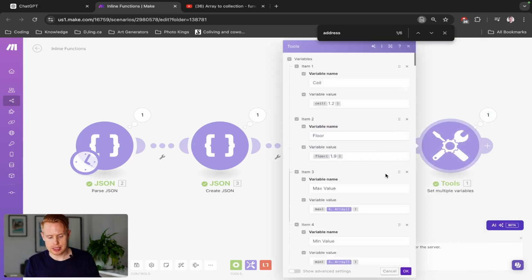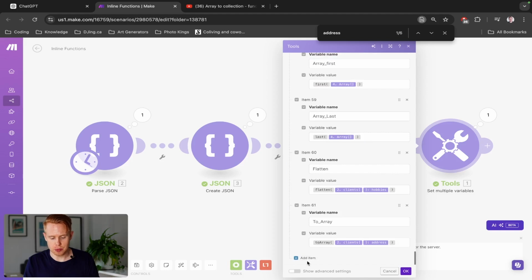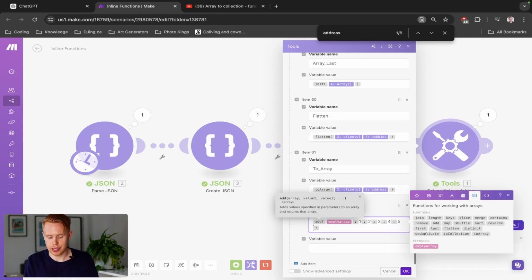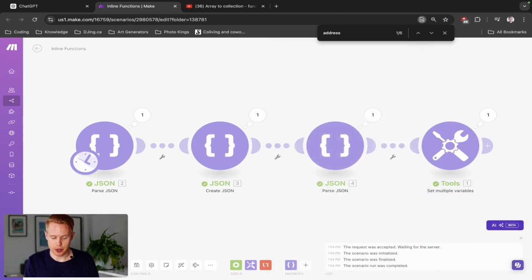Now, just the last little thing I want to mention here that's been super useful to me as well when it comes to arrays and array inline functions in make.com is if I want to create a new array from nothing, you can add different arrays here, right? So add values. You can start with an empty array and then you can add values into it: 1, 2, 3, 4, 5. And that can simply create an array for you too.